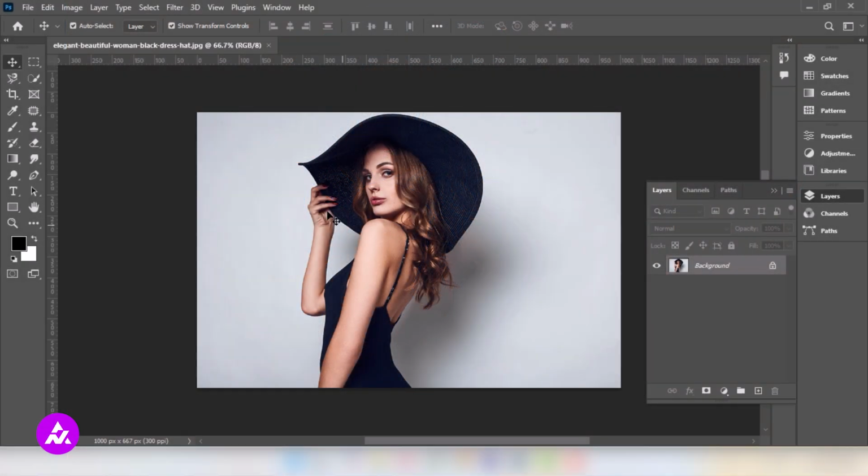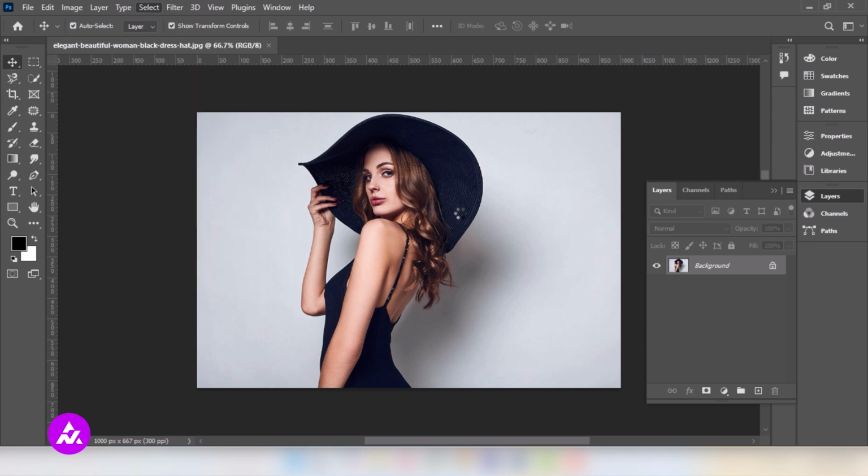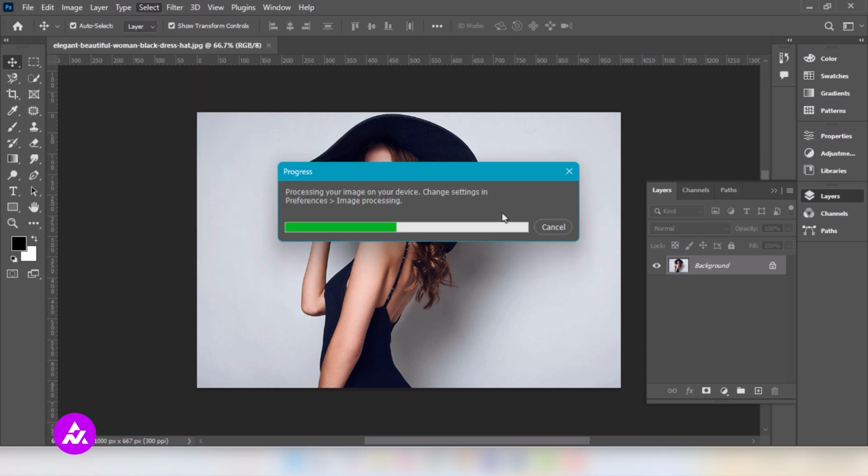In this tutorial I will show you how to change background color in Adobe Photoshop. Go to Select and choose Subject. Photoshop did a great job.